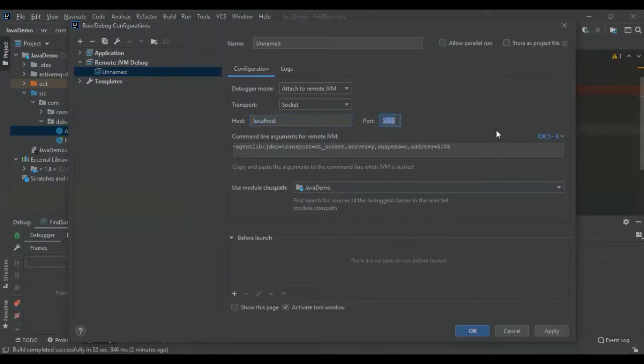And here you have to mention the port on which the server is listening, and then click on apply and OK. As soon as you do that and run the code on the server, the code flow will stop at the breakpoint in your local machine.